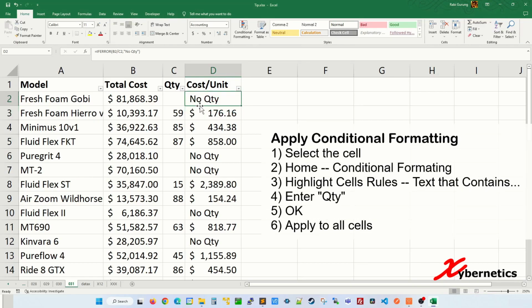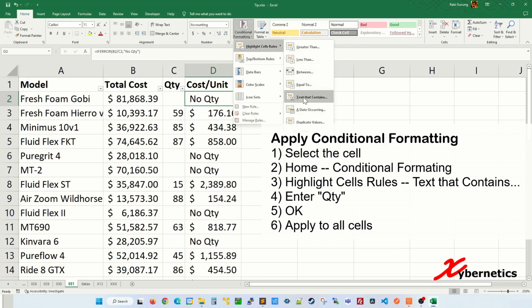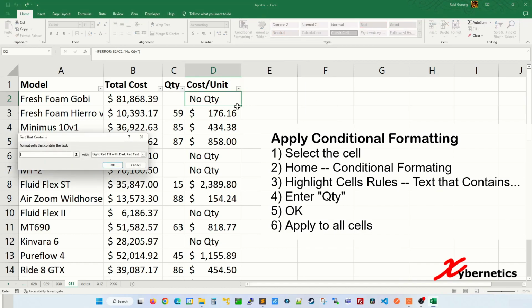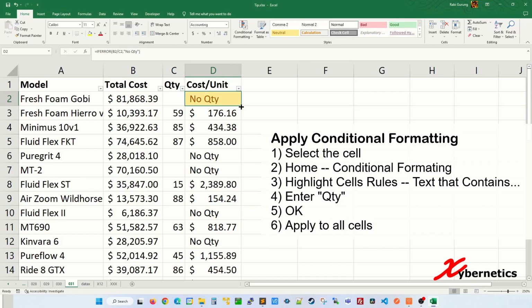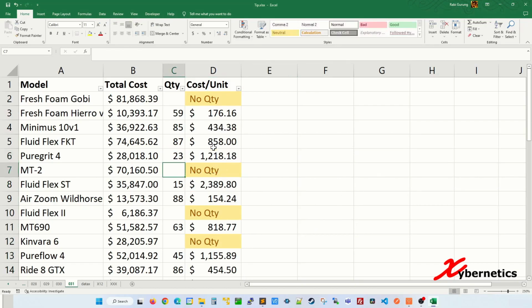So you select the cells here, you go to Conditional Formatting, Highlight Cell Rules, and you click on Text that Contains. Contains what? It contains QTY, which is part of this word. You can change a different format if you like here, and click on OK. And if you double click this box here, you apply it to all the cells. Now this is more dynamic, so now if you enter some numbers here, it does the calculation. Alternatively, if you remove any of these cells, zero or blank, you get no QTY instead of a division by zero error.